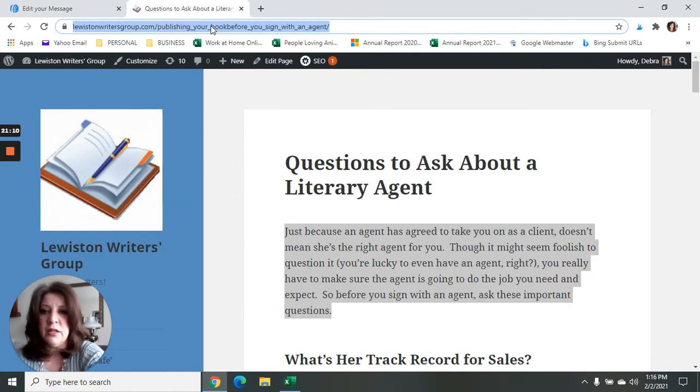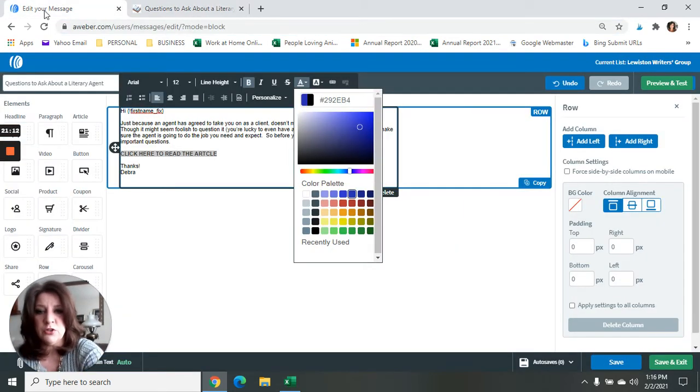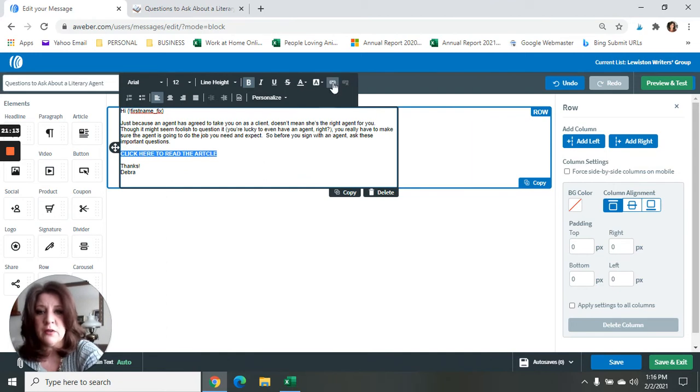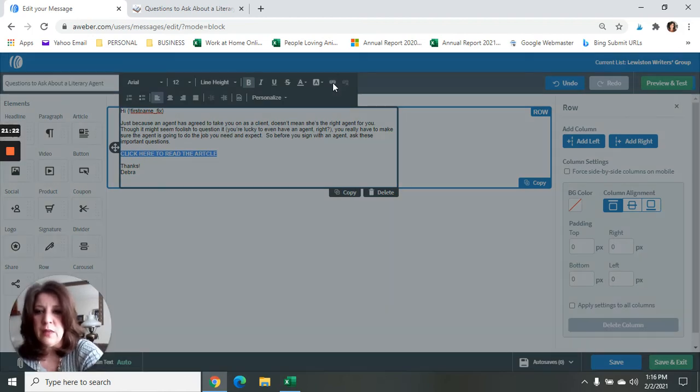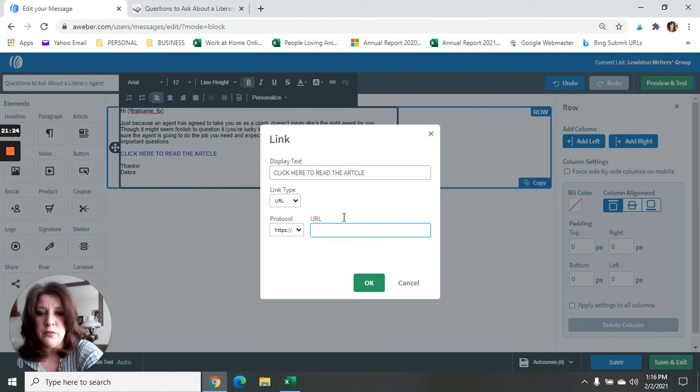You go up to whatever your post is. You get your link for the post that you're trying to guide them to. You go up here to this little paperclip, this little attachment, or link rather. You click on that and you put the link in. See down here, I'm pasting the link in there. You say okay.